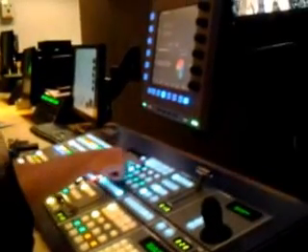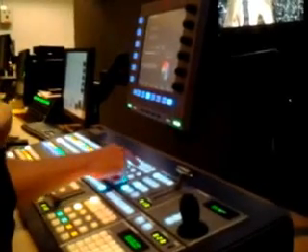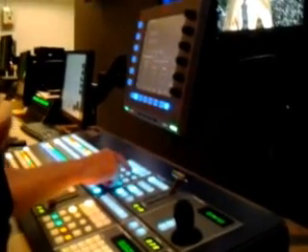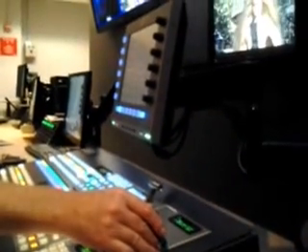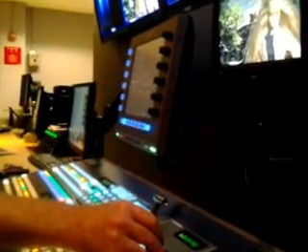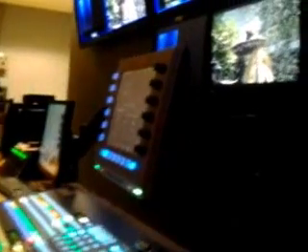So I'm going to turn on the fly key, which is the digital video effects unit. Hit that. Okay. And now I can move her over to the side. Make her bigger or smaller. All right.